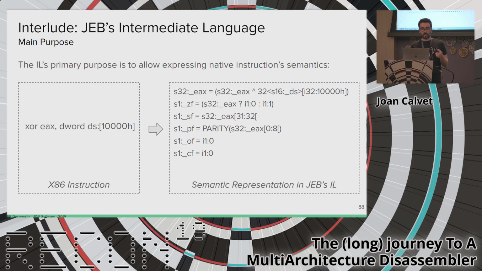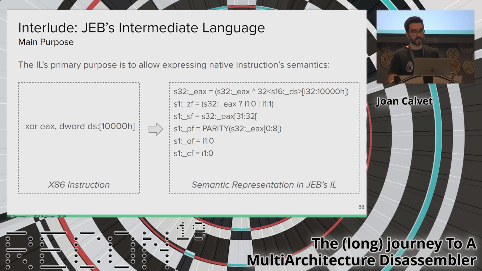Now, the main purpose of this intermediate language is to allow us to express the semantics of native instructions. So for example, there is an x86 instruction, a XOR between EAX and a memory slot, and its corresponding semantic representation in JEB-IL. So all the side effects of the native instruction are made explicit in the semantic representation. In particular, there are the flags updates. Of course, many of these side effects are often useless in the sense that they do not impact the runtime behavior, so they will be removed during the decompilation by the optimizations.